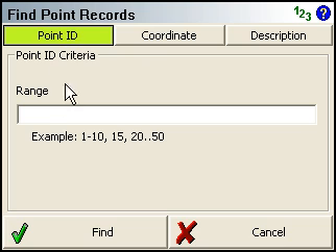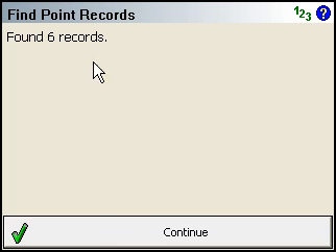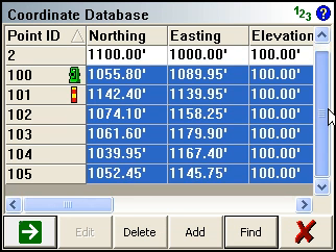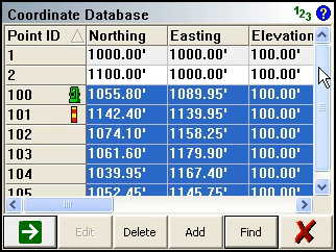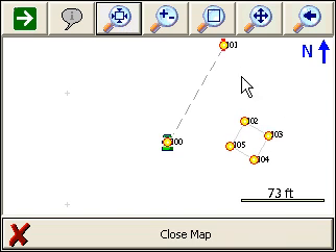So you can search either by a point range. For example, if we wanted to find all points in the 100 range, 100 to 110. If I click find, it finds 6 points, and it's now selected these 6 points that are in the 100s, but not the initial points. If we go to the map view, it'll show those particular ones, but not point 1 or 2. They stay kind of hidden.